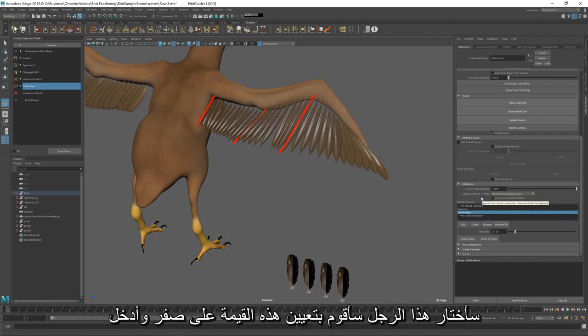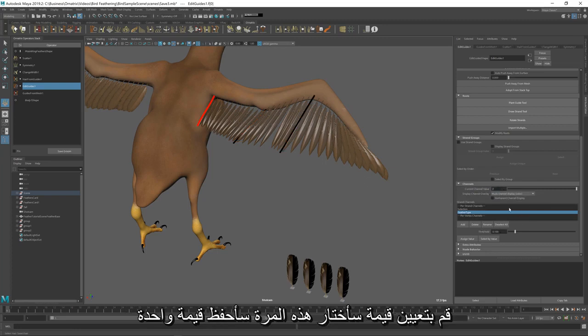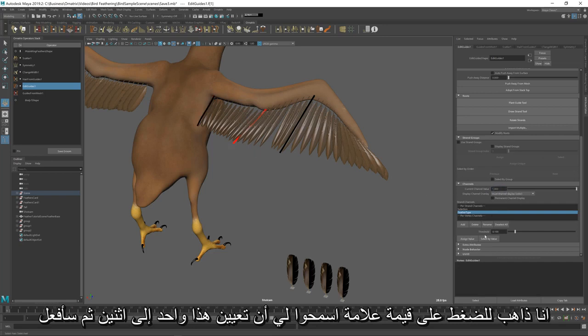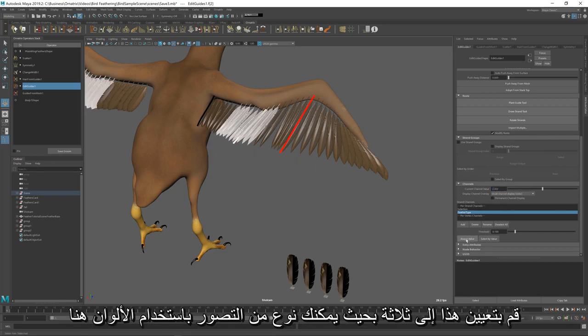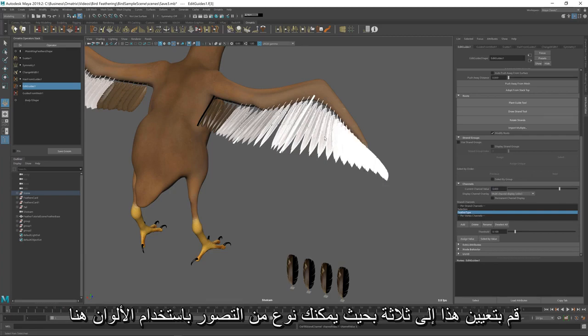So first thing is I'm going to select this guide. I'm going to set this value to 0, enter, and assign value. I'm going to select this guide. I'm going to set the value of 1. I'm going to press assign value. I'm going to set this one to 2. And I'm going to set this one to 3. Assign value. So you can kind of visualize using the colors here.